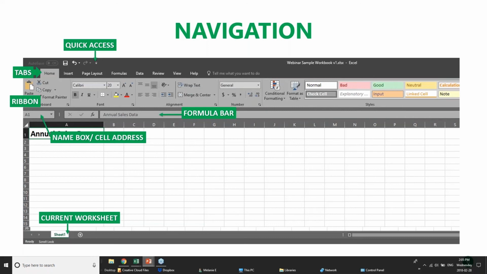But like I said, this last iteration of the product definitely has made it, and you'll see as we jump to it, really easy in terms of one-click solutions, and also made it very familiar from a navigation perspective across all their products. So as you see, if you work with Word or you work with PowerPoint, you'll see that very similar type of approach.